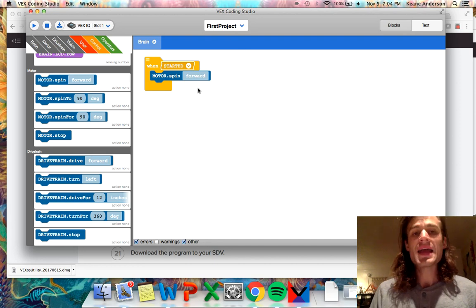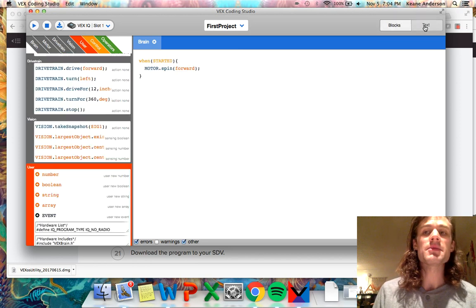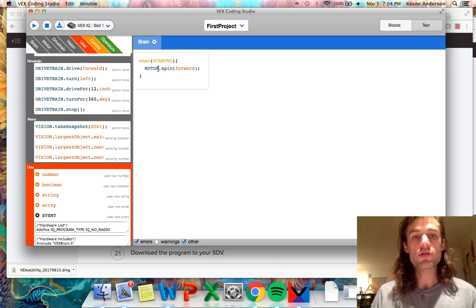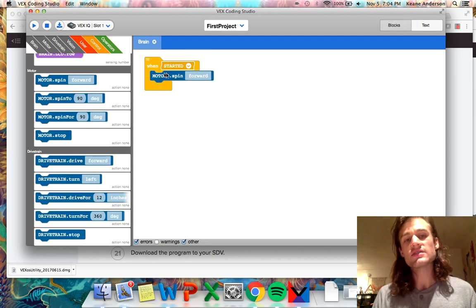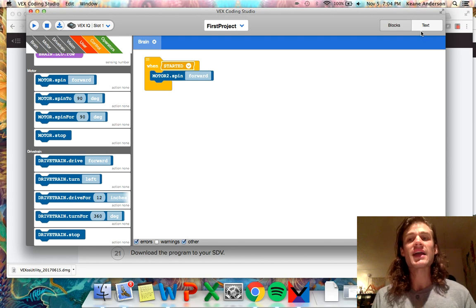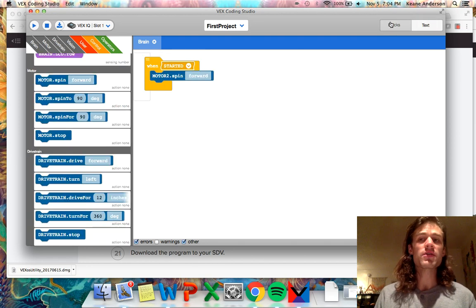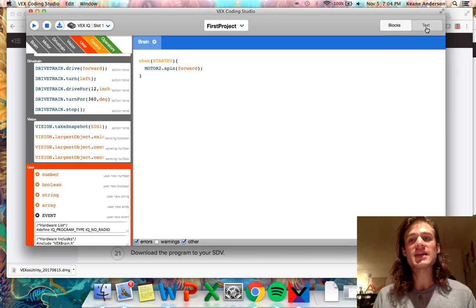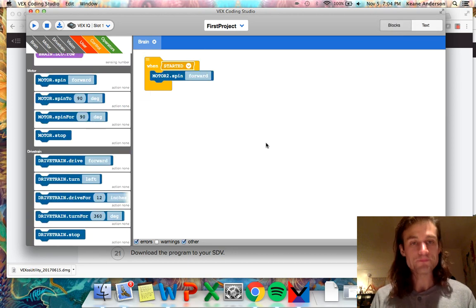Now, if you want to do those, you have to edit them in text blocks. So you have to come over here and type in motor 2, and then if you go back to your block, you can see it's established as motor 2. So there are two motors. You have to change that using your text-based coding. There's a couple other things that are easier to do using the text-based feature right over here.